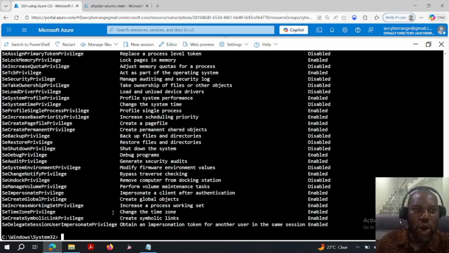Whoa! Look at that. All those privileges. For the sake of time, I'm not going to go through all of it one after the other, but we now have a system level shell on the victim machine with remote command execution success. So here we're going to stop as an attacker. The attack went successfully.